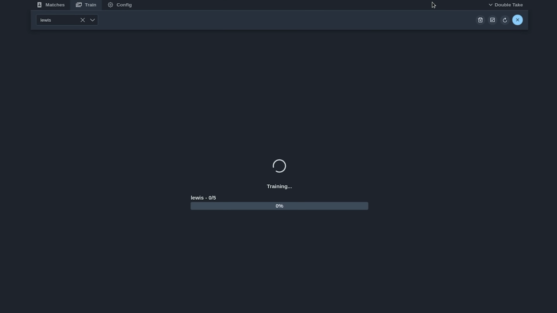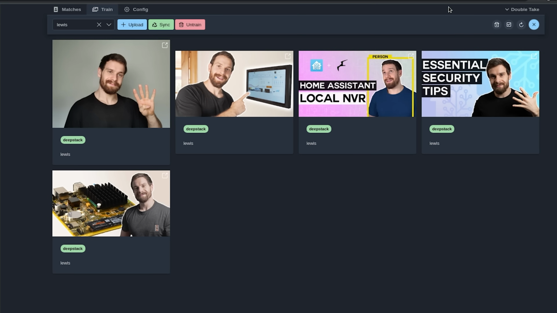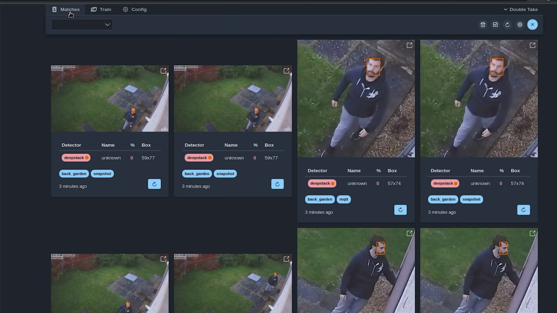As soon as you upload these, DeepStack will start training a model based on your face. How cool is that? And now if we head back to matches, what you can now do is reprocess the images that were previously unmatched to see if it now gets them by pressing the refresh button. This will then ask DeepStack to recheck the images after we have now trained our face on it.